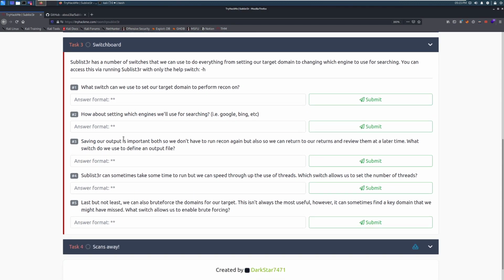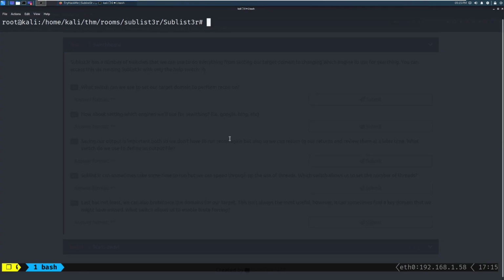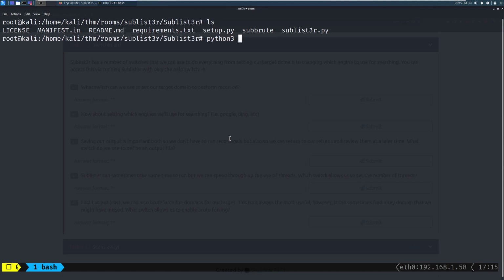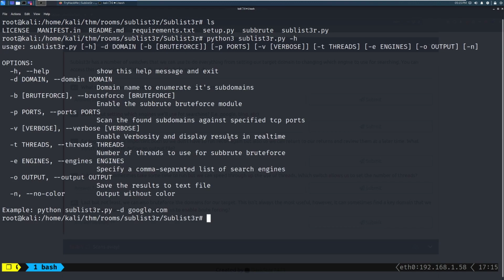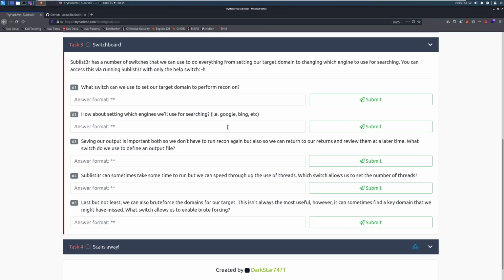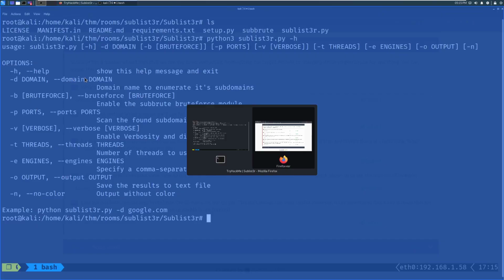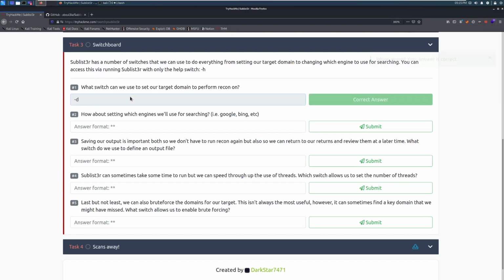The first question here is going to be, what switch can we use to set our target domain to perform recon on? So we'll go ahead and switch back over. I'm going to do python3 Sublist3r. Let's see, ls, python3, and it's lowercase. There we go, -h. And let's see, what switch can we use to set our target domain to perform recon on? It is going to be this first one, -d.